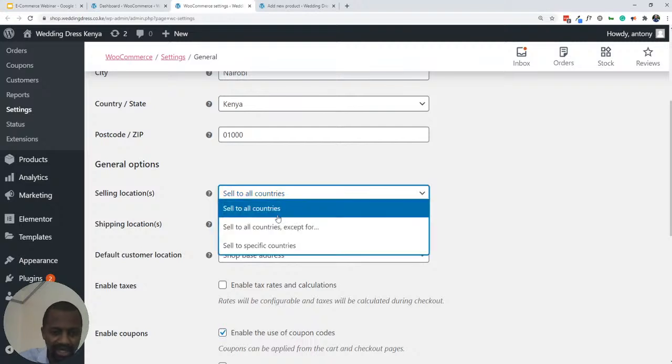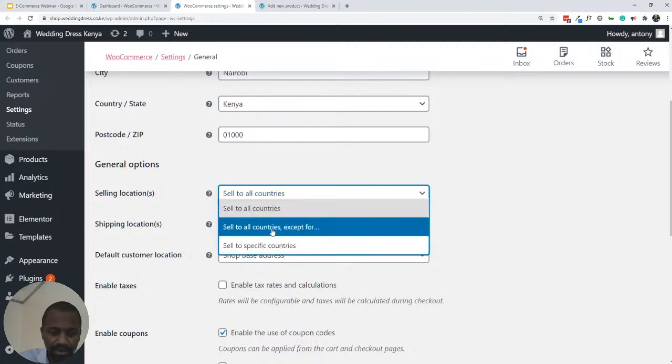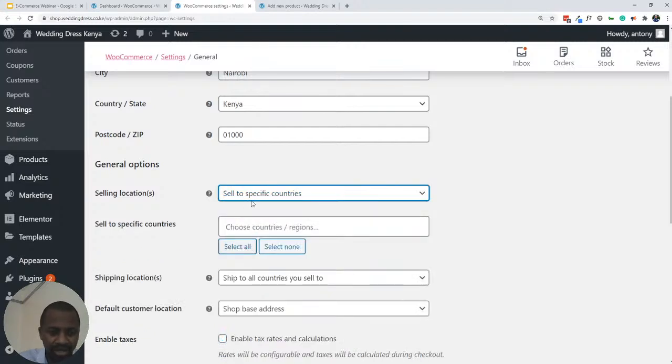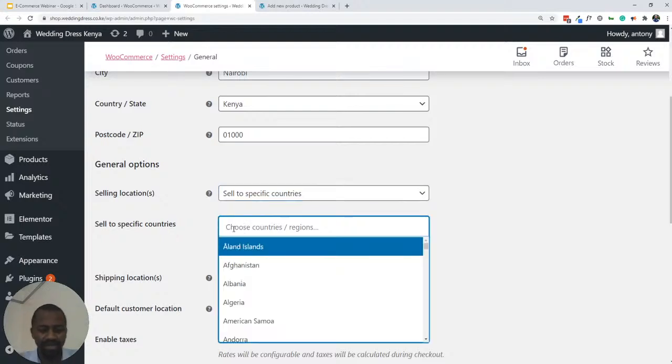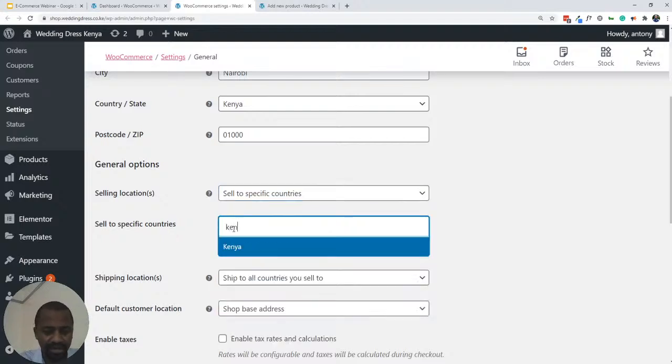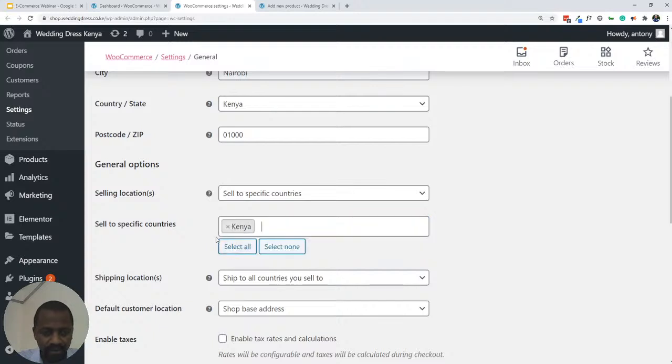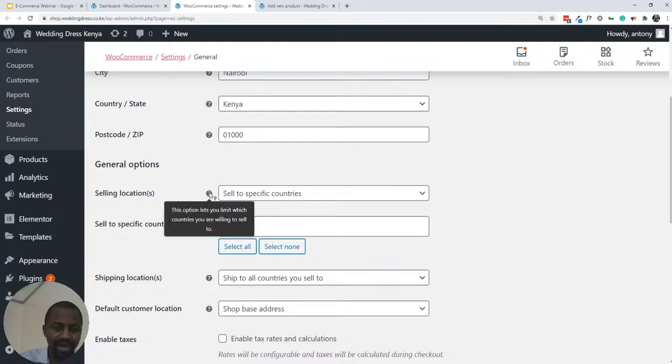So where do we sell to? We sell specifically to a specific country. I'm thinking probably it's just Kenya itself. For you, you may probably be selling to Uganda, Tanzania, maybe. Probably there's someone who is saying that they're selling to other countries. So you want to be able to restrict that, because it may affect things like your shipping capabilities, if someone ordered from a country where you don't normally ship.